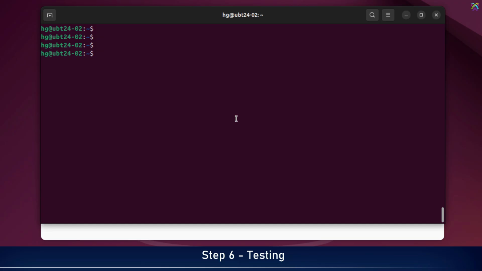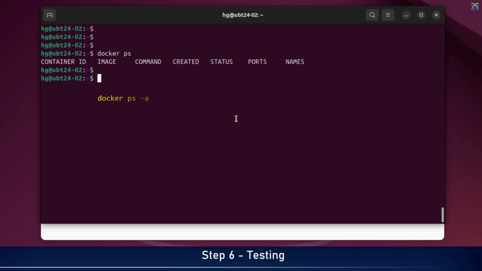Next, I'll run the docker ps command to check the list of running containers on the system. If there aren't any running containers yet, you'll just see an empty list, and that's totally normal. Or you can add a flag to the command to list all containers on the system, including those that have stopped.